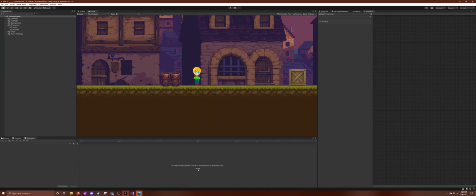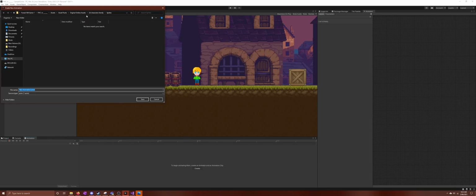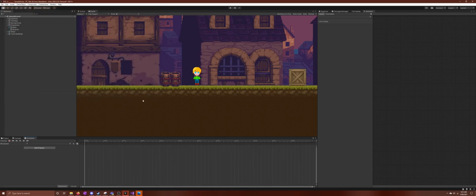So you go Create Animation. It's going to ask you to create a folder. I'm going to do a new folder called animations. Then you select that and you open. And let's say we're going to call this movement. Okay, and press save. Awesome.